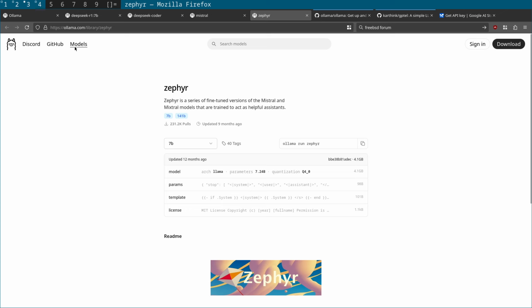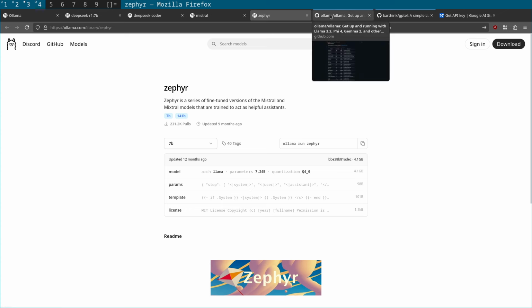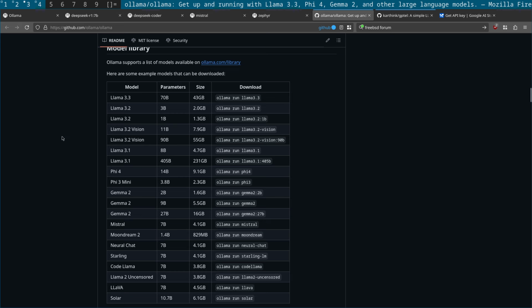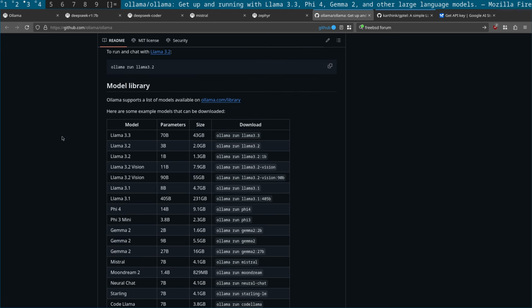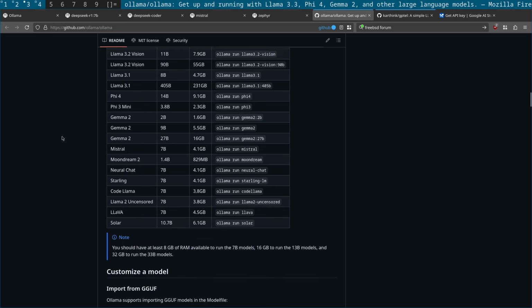You can come across to the models to search the models and to the GitHub page over here, which takes you to this section. And what this does is actually explain how you can run particular models and what system requirements you're going to need to run them. So we have a look at this model library down here.